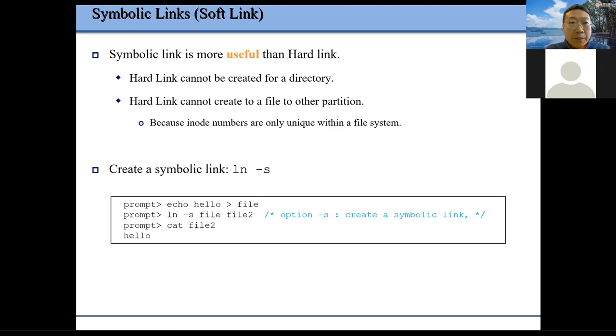Okay, thank you. Symbolic link is more useful than hard link. The reason is that a hard link cannot be created for a directory. Basically, we add an inode to a particular file, so this cannot be used for a directory. And also this cannot cross different file systems, because the file name and inode belong to the same system. They have the same kind of rule, then we can utilize this. Under that consideration, we can use a symbolic link.